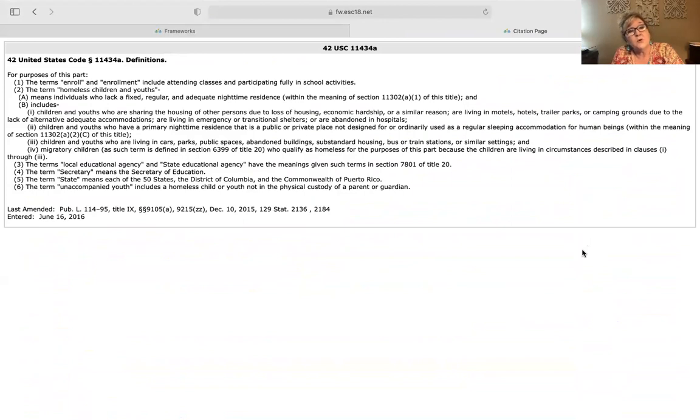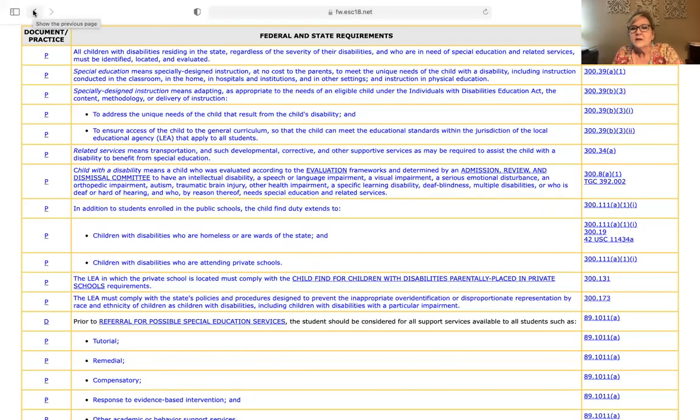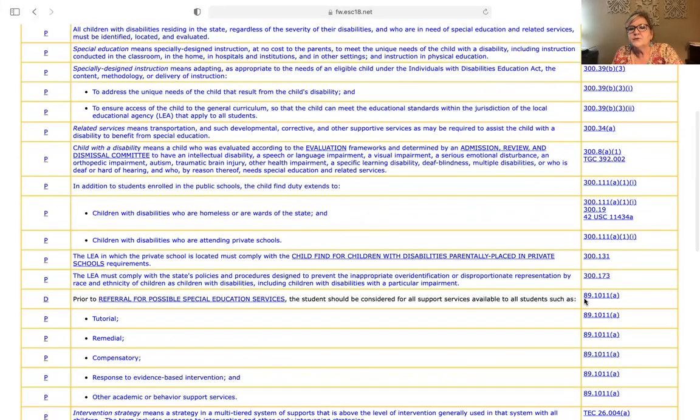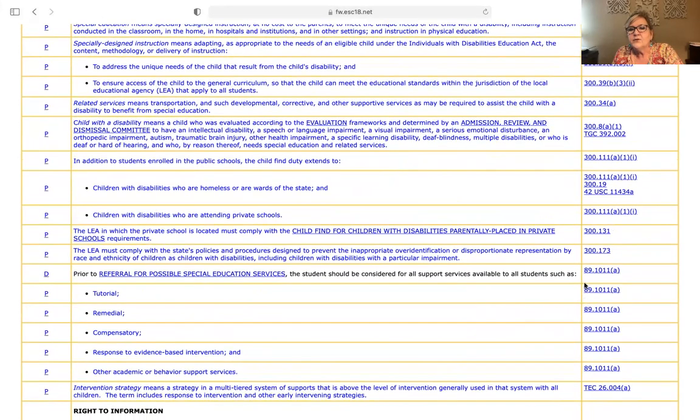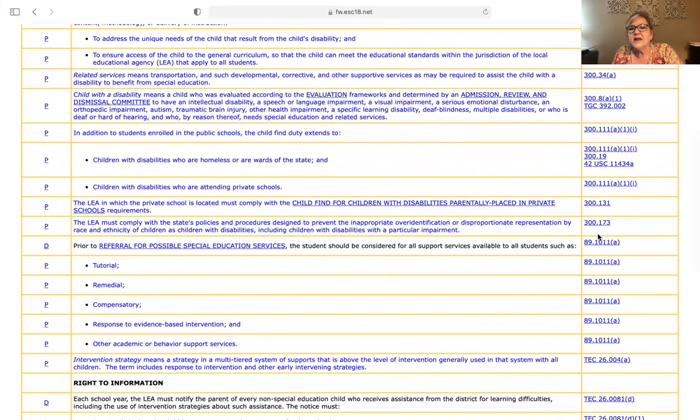Definitions of the terms enroll and enrollment, homeless, things like that that maybe need clarification in the law. Those don't come directly out of disability law, but they come out of other portions of the law that have relevance here. So let's see, several of these are 300. Those are all out of IDEA, the Individuals with Disabilities Education Act.